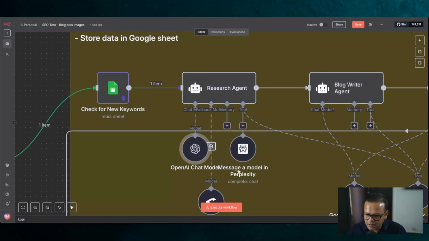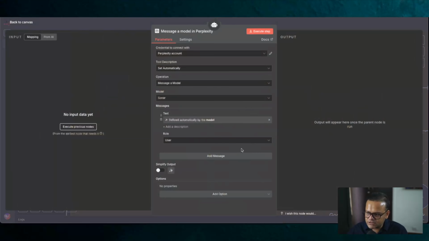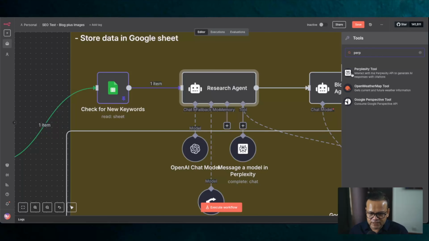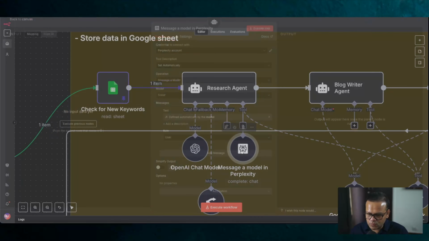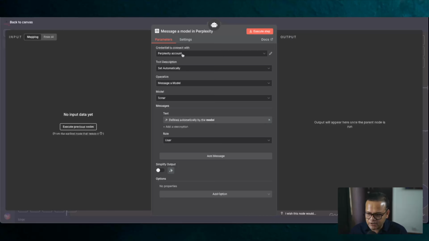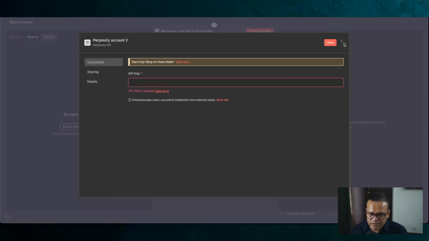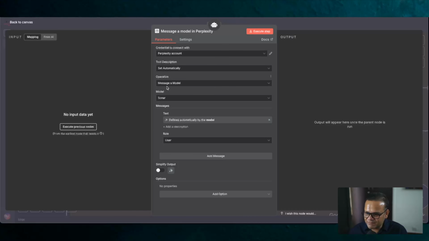After that, I also gave it access to Perplexity, which is just you click on tool here and look for the Perplexity tool. Once you link this Perplexity tool, you can just use the Perplexity account that you have, or you can create new credentials by adding the API key from your Perplexity account. It's very straightforward. I have covered that in other videos, so you can go check it out. There is a whole tutorial on how to do that. The operation here is Message a Model, and the model we are using is Sonar. For the message, let the AI agent, the research agent, define what it wants to ask Perplexity.